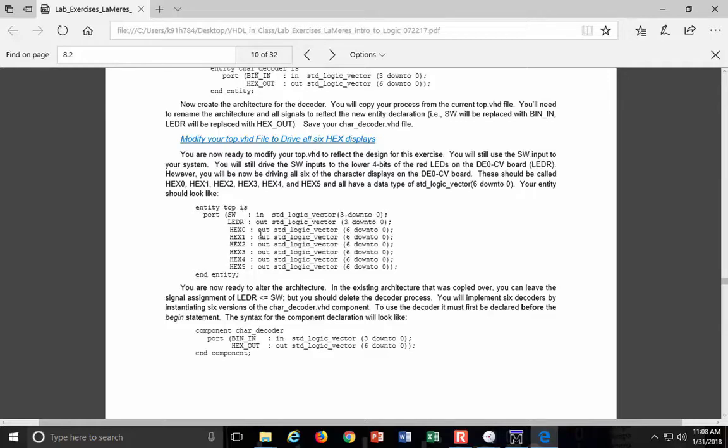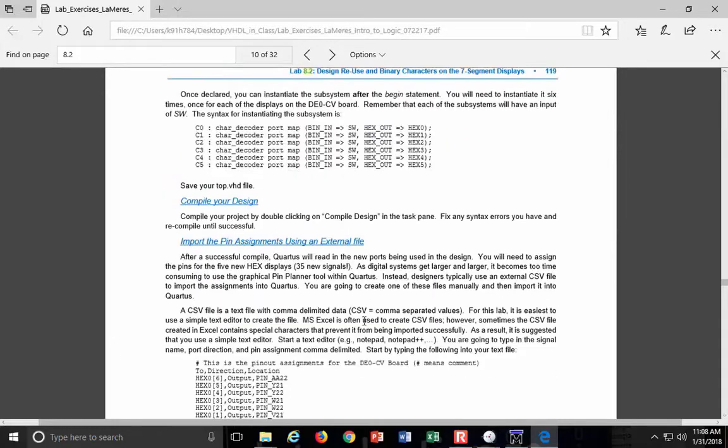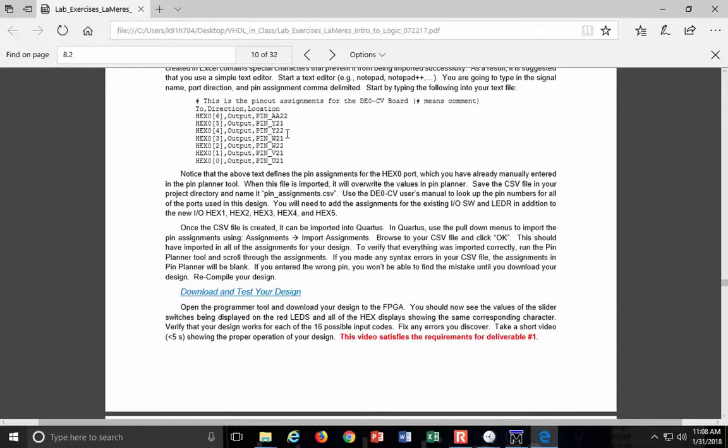LEDR is still 3 down to 0. Hex 0 is from 8.1, but then you're going to add hex 1, 2, 3, 4, and 5 as new output port vectors. When you do that and you start compiling and synthesizing, it's going to say, hey, I need you to add these pins. So when you get to the part where it's time to assign the pins, you're going to have to open up Pin Planner and then pop the pin assignments in there.